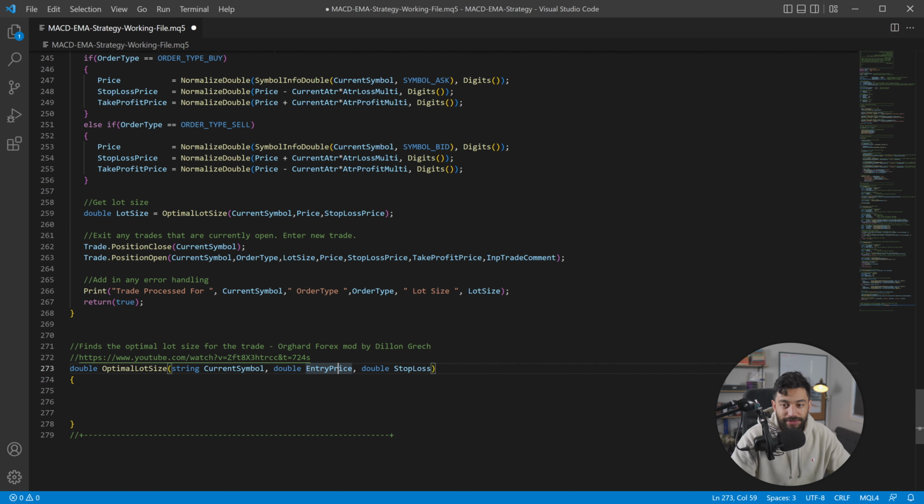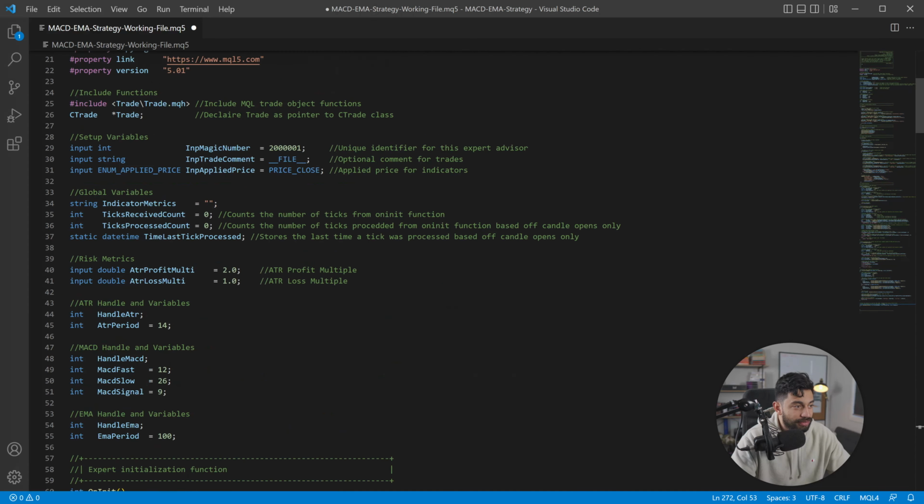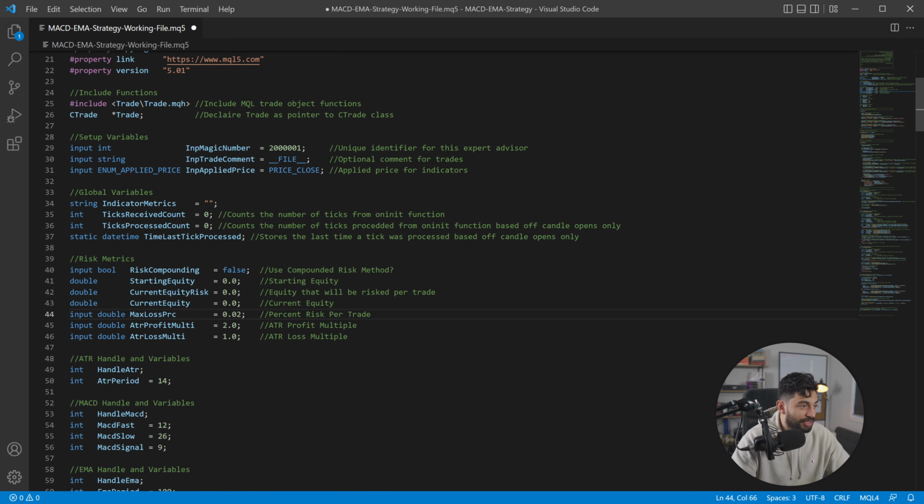So the first thing that I want to do before we actually get into this is actually just enter in some additional items at the top. Again, some global variables, and we're going to be entering in the following. Now, what we've got here, under risk metrics, we have the following, which I've just highlighted. Now, the first one is whether we're going to be compounding our risk, so our risk methodology, whether we're going to be doing compounding or fixed.